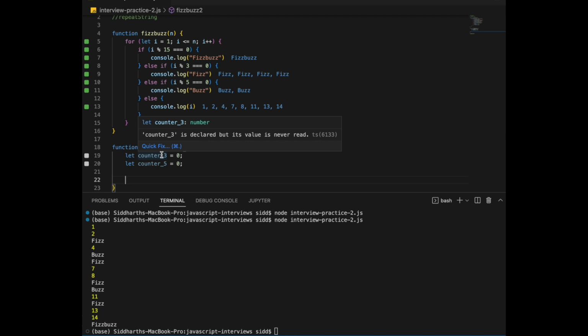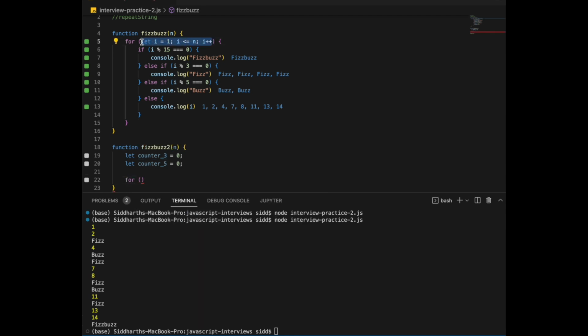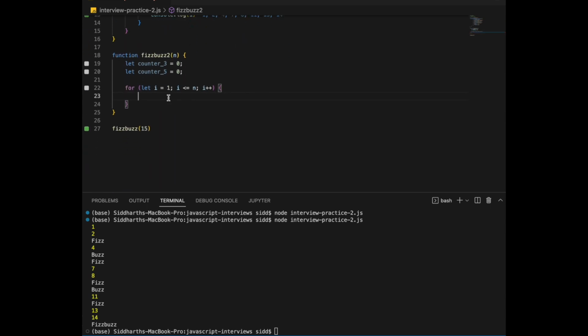And now we'll be using a for loop. Let's copy this, and here we will be increasing the counter in each and every iteration. So counter 3 plus equal to 1 and counter 5 plus equal to 1, and result is equal to an empty string.